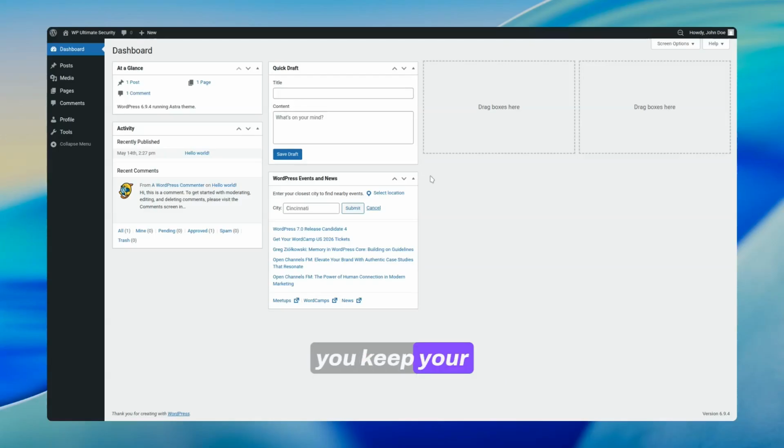And that is how you keep your website secure without letting a lost device disrupt your team's workflow. Ultimate Security makes user management effortless and safe.